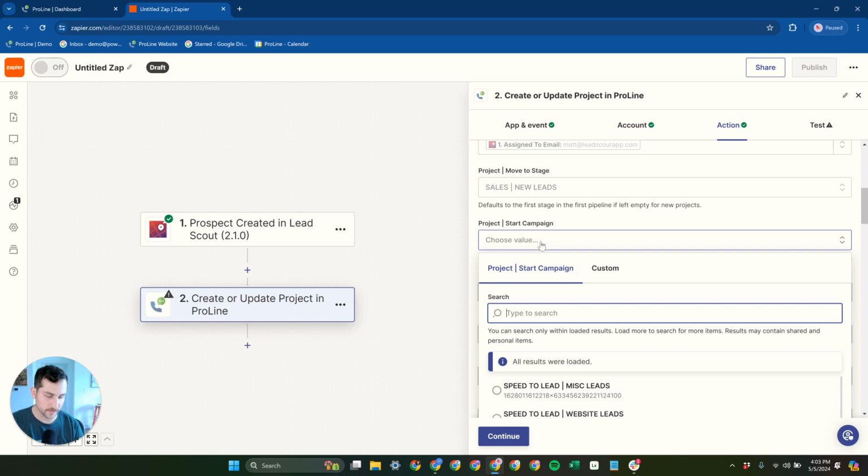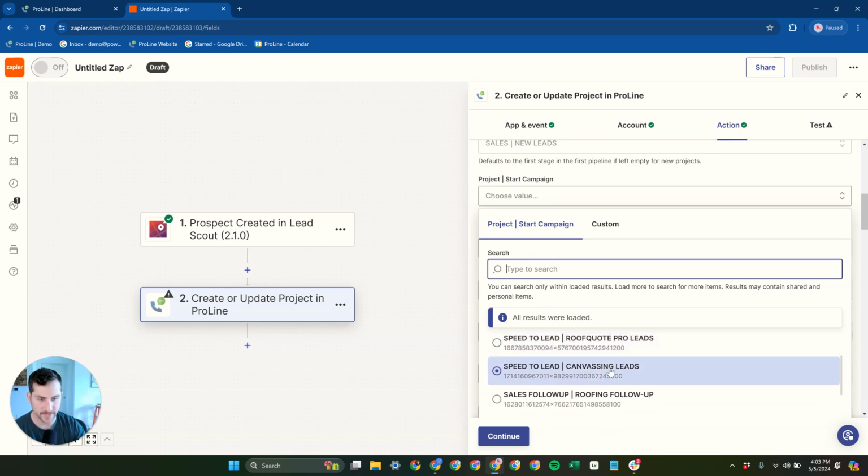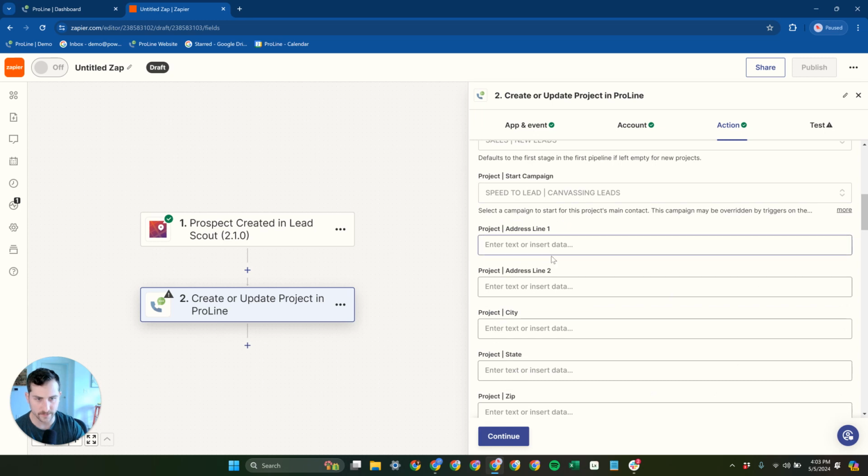You might want to funnel them into a campaign in ProLine that, once again, is being sent from the same user that put this into Lead Scout, that says, thank you so much, great talking to you, and then has a series of nurture messages that's providing more information and warming that up, leading up to some additional action being taken. So you can certainly start a campaign if you want to. I have the speed to lead canvassing leads, so I'm going to select that campaign here.